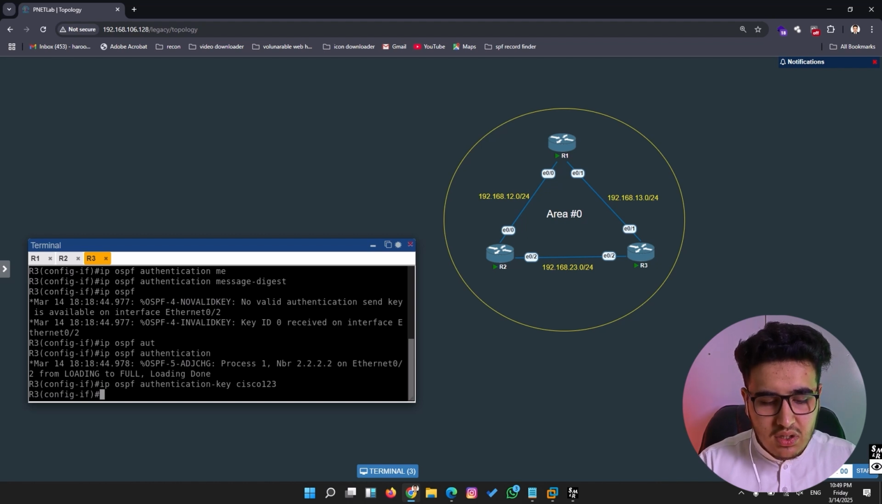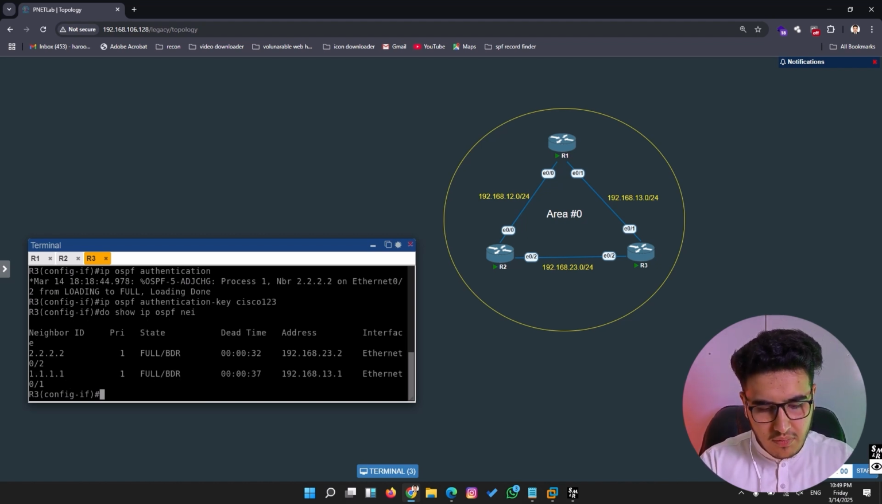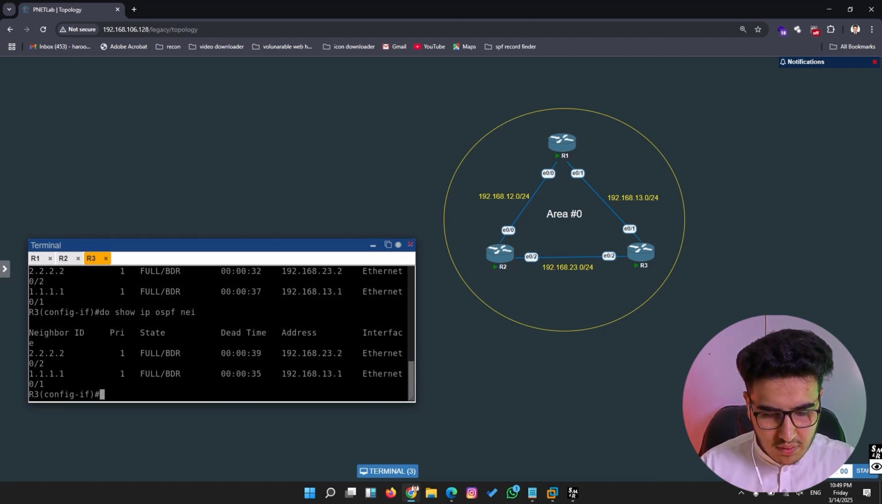The neighborship got up between these two routers, because I have already configured this interface with the key Cisco 123. So if you type the command do show IP OSPF neighbor, the neighborship got up. As you can see, the dead timer will not expire.